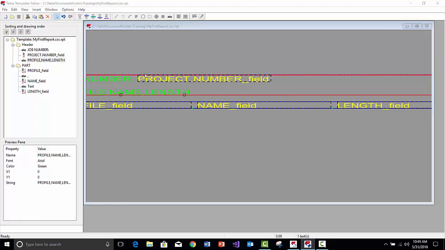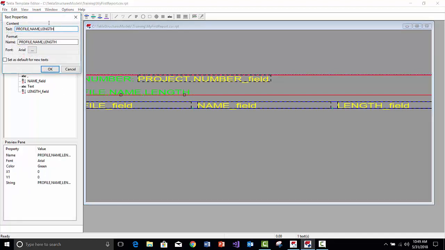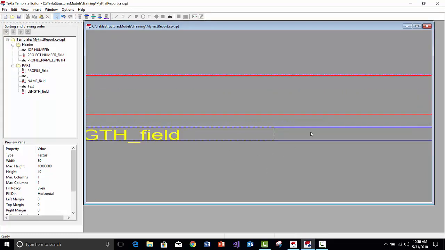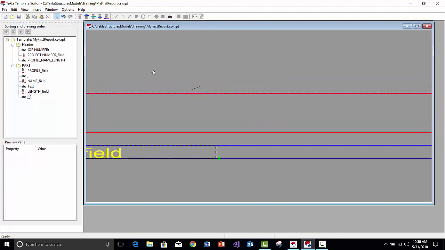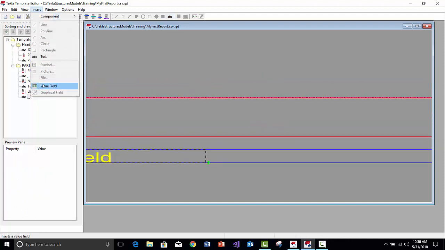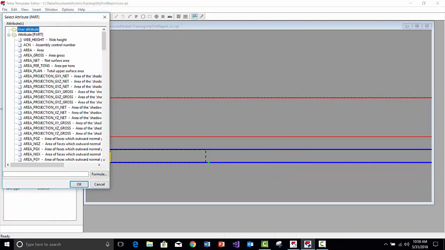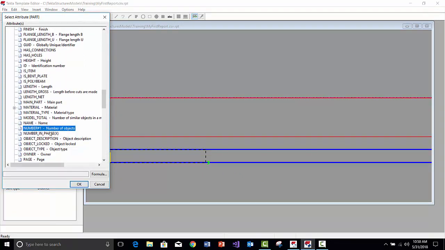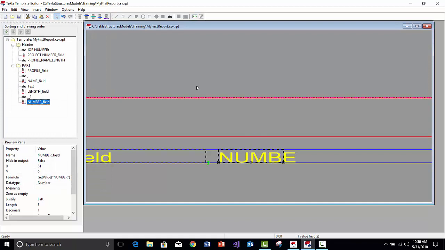Okay, so now what I'm going to do is edit my text string in the header here, and I'm going to include QTY for quantity. And then I will insert a comma, so let's say comma here right after that. And then I'm also going to insert a value field, which is going to be the numbers. So I'll type in NU for number, and this shows me number of objects. So I'll go ahead and place that in there.